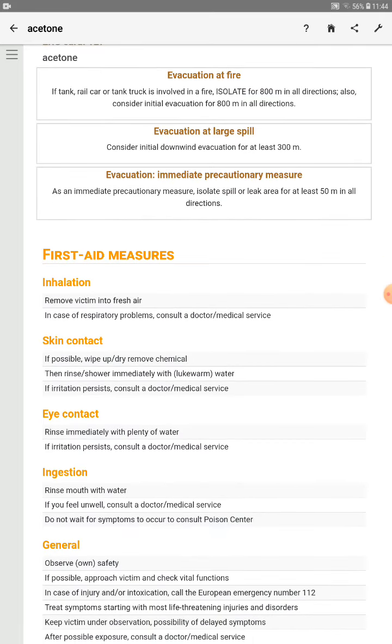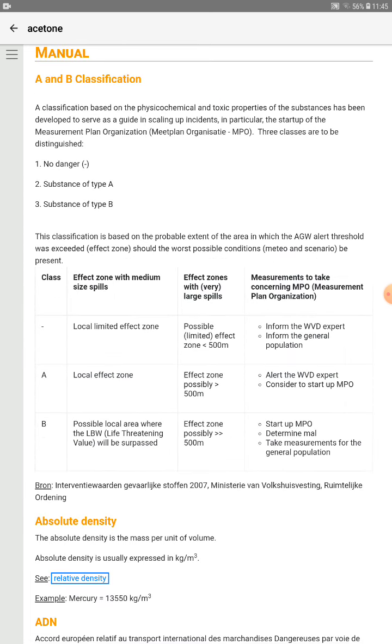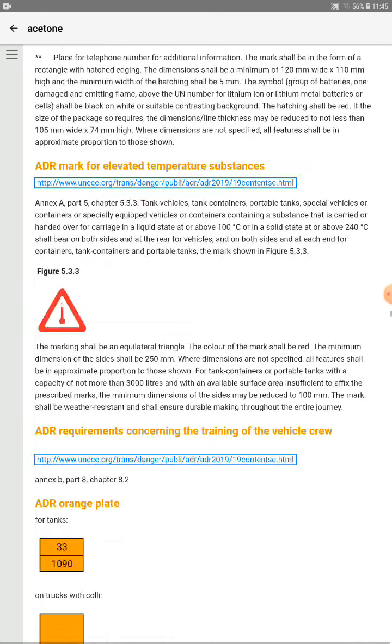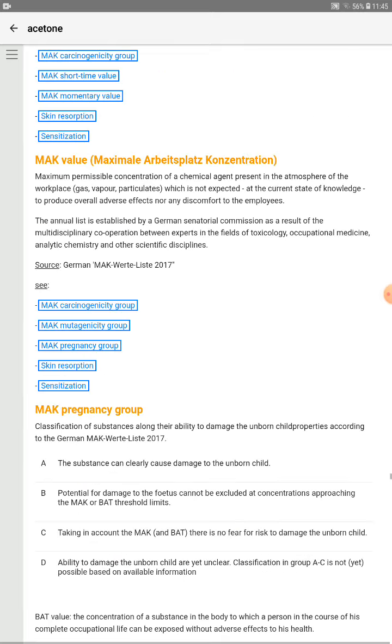Now you may have noticed that some icons have appeared at the top right. The question mark will give you access to a little guidebook with essential definitions of terms and abbreviations used in the app. It takes a little while to load, but it will appear in a second. There. And you can see, again, some icons will be clickable, like the relative density, and it will take you to a different definition in the guide so that you can compare terms and definitions.